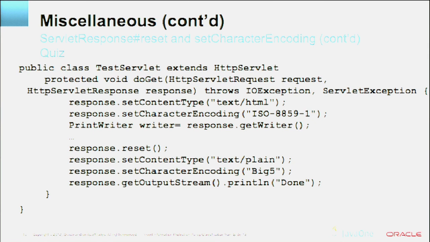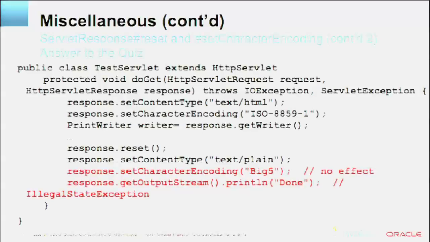You already get the writer. Can you get the output stream? No. Then what happened? Exception. So it turns out this line has no effect, and this line it will bomb. So we would like to fix this in Servlet 3.1 because this example shows that once you call the reset, actually you cannot change the character encoding.